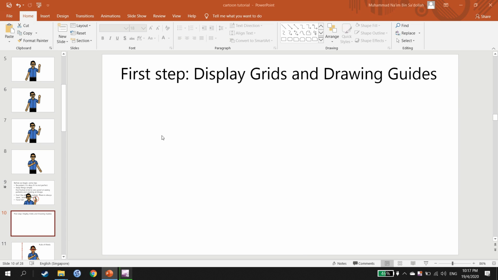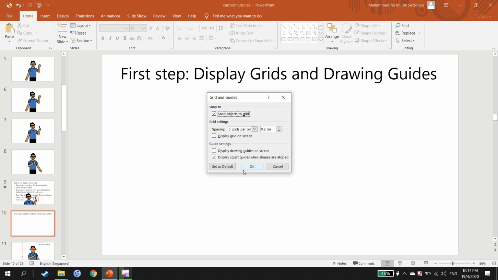Alright, the first step that I always do before I draw is to display grids and drawing guides. Okay, this can be done by right-clicking the screen. Okay, and under grid and guides, click on it. Okay, and I will display grid and I will display drawing guides, and this is what you'll see.